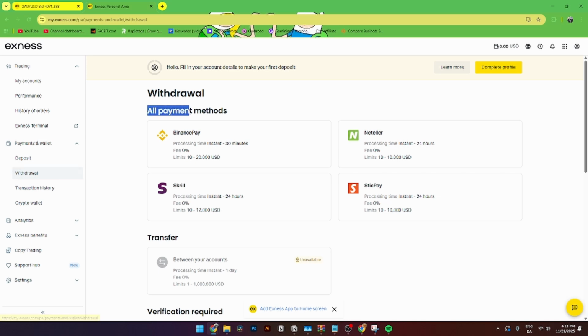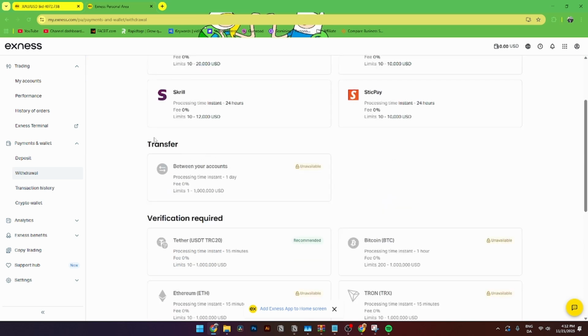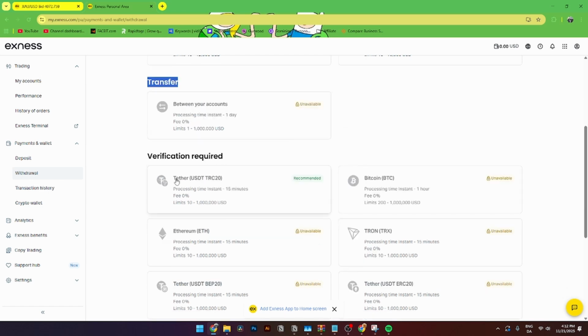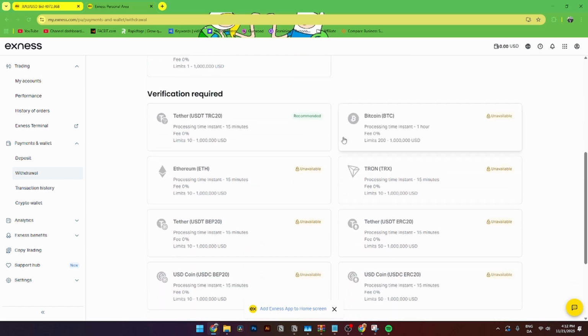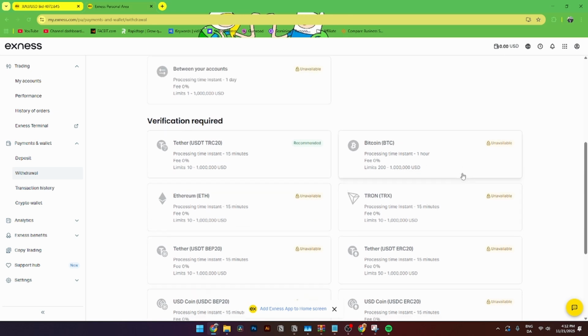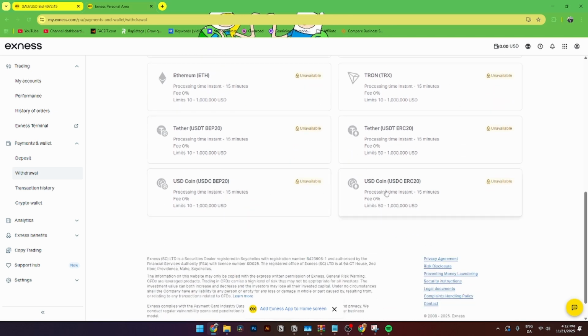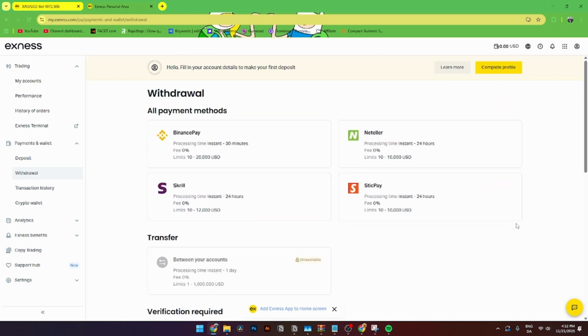From here, you'll see all payment methods. And Exness supports Binance Pay, NetTeller, Skrill, or Stick Pay. You can also down here transfer your funds from one account to another right here. And you can also withdraw to all of these different cryptocurrencies like Bitcoin, Tron, or USD Coin, USDC down here. From here, you'll need to choose the one that you want.